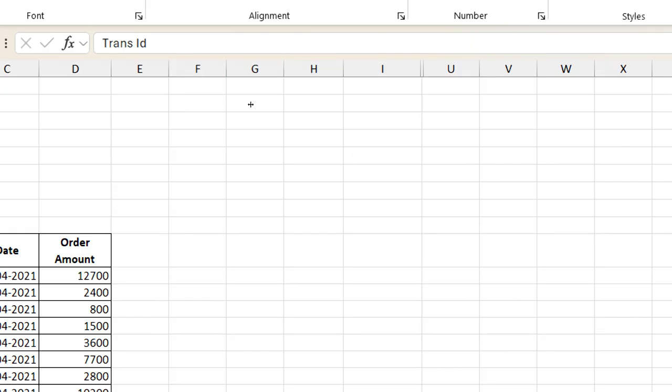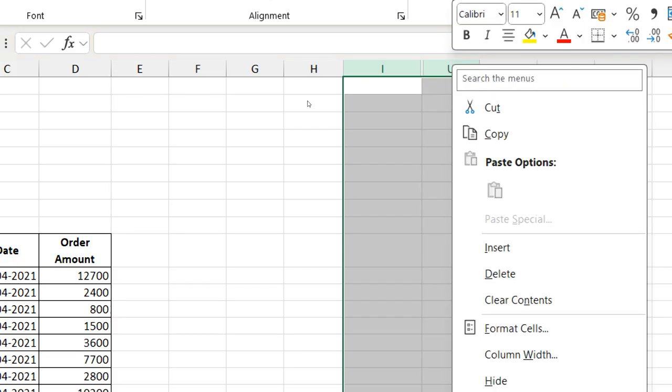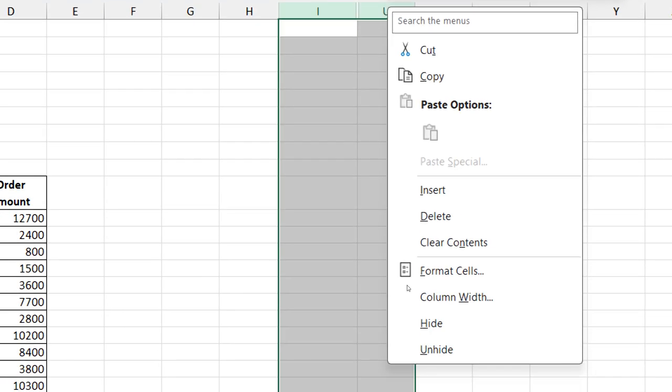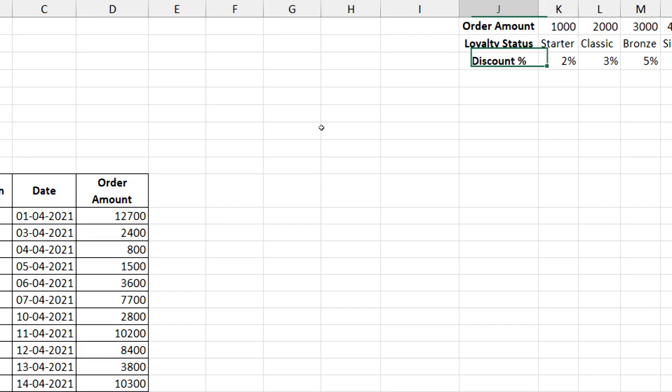Yes, there are some columns available: order amount, loyalty status, discount. So here what I want you to do is find out the discount percentage. If there is an error, then display 0 here. You have to display a 0 if there is an error.